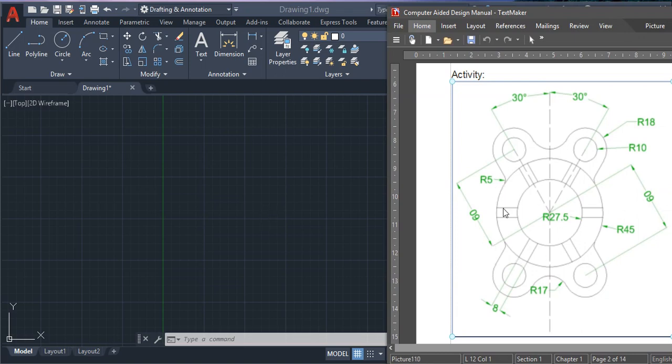For me to draw, let me start from the middle. The circle in the middle is 27.5 radius, and the outer one is 45 units radius. By looking at this object, there's a symmetry. If I divide this into two, the upper part is a mirror image of the lower part. If I divide it vertically across, the left side is a mirror image of the right side. So let me focus on the upper side.